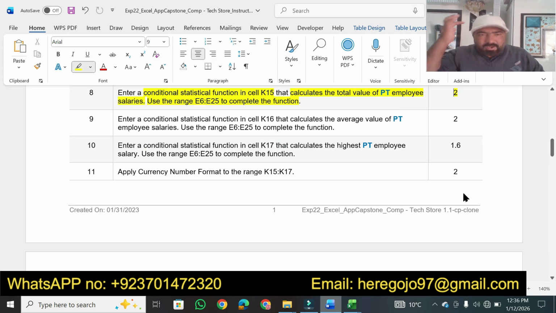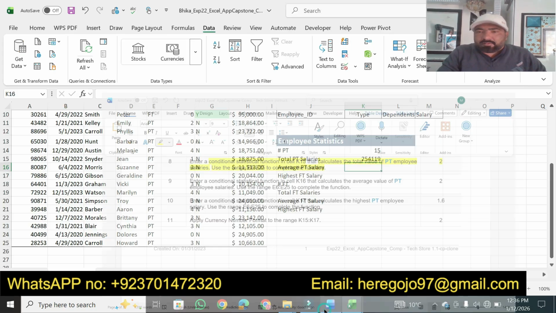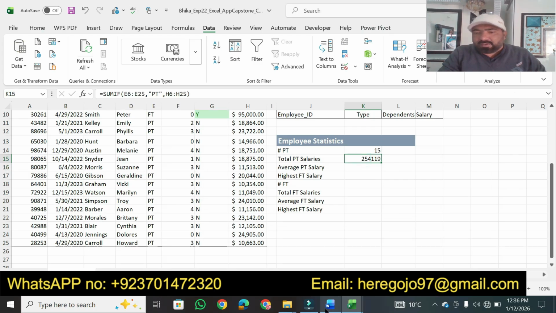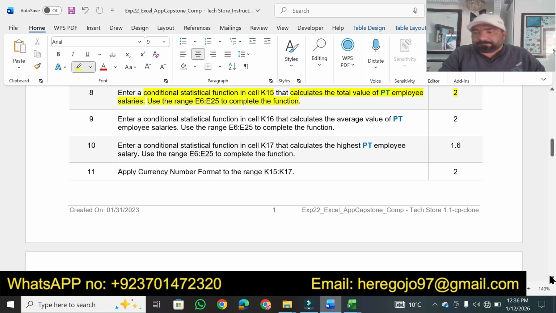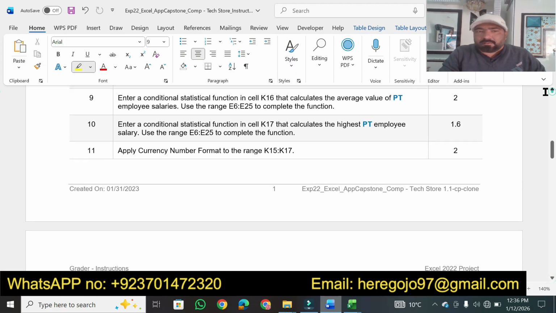In question number 8 we have to enter a conditional statistical function in cell K15 that calculates the total value of PT employee salaries. Use the range E6 to E25 to complete the function. So after inserting the formula, we get this result. Now moving toward question number 9. Enter a conditional statistical function in cell K16 that calculates the average value of PT employee salaries. Use this range to complete the function.